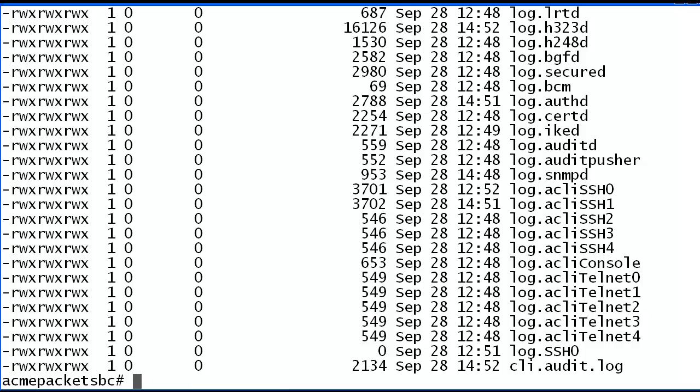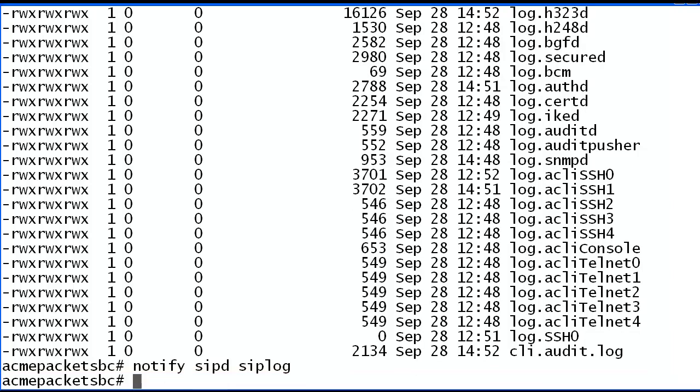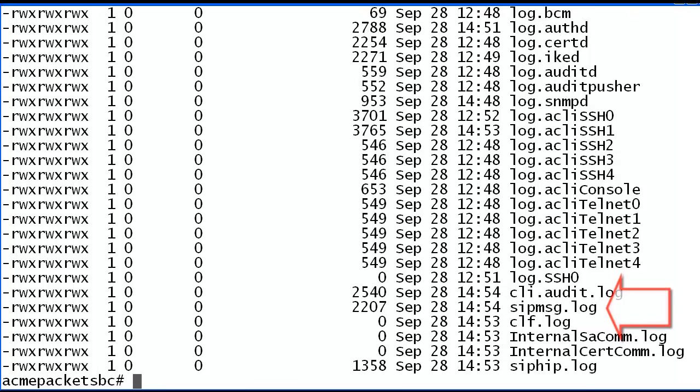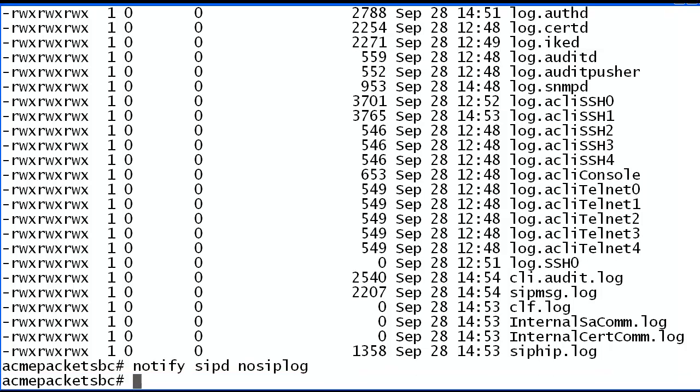To enable SIP message logging, enter the Notify SIPD SIPLog command. If not previously present, you will now see the SIP message log file in Show Log File command output. To disable logging to the file, enter the Notify SIPD No SIPLog command. The existing log file remains.